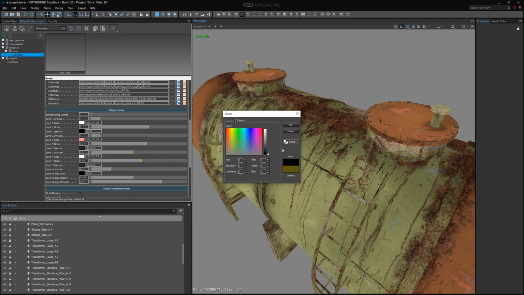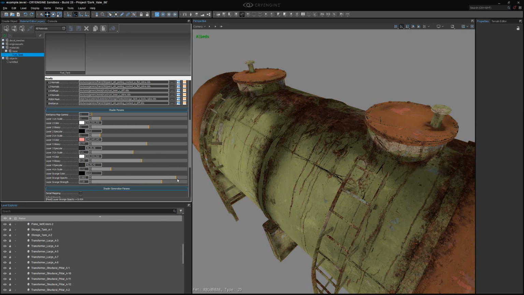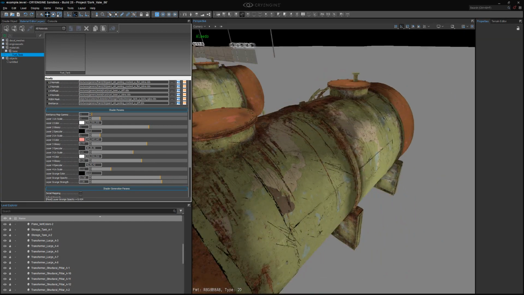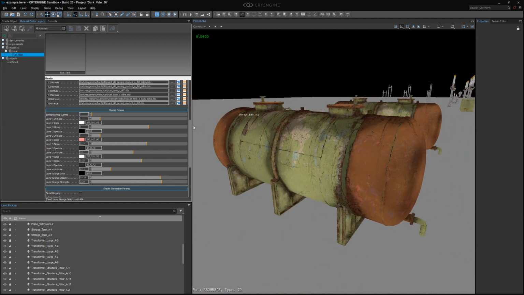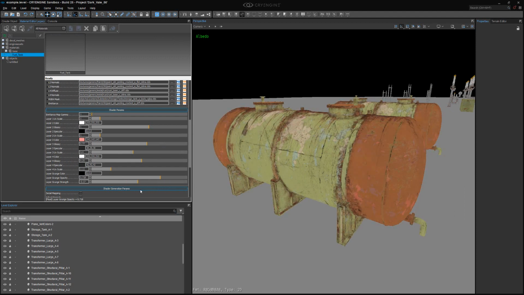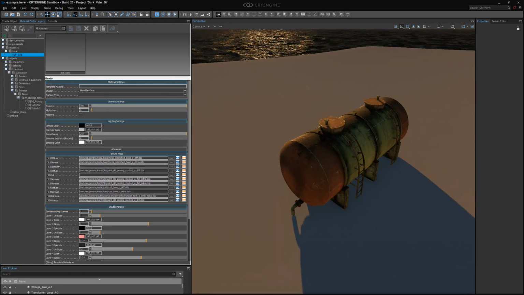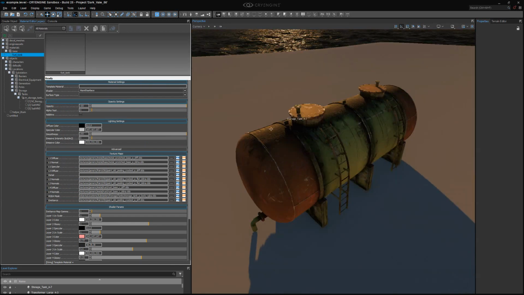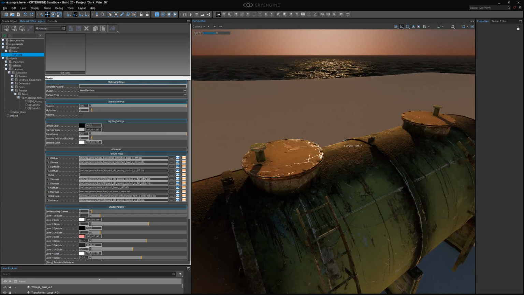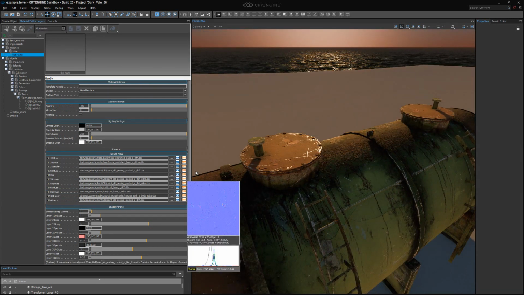So let's put it to black for now, and we'll go ahead and increase that. As you can see with this, it adds a much nicer, more varied look to it, and we can adjust the mask itself to give it a nice look overall. Oh, I had a little glitch there. I accidentally closed my shader compiler, so it froze. Anyway, back to where we were before.